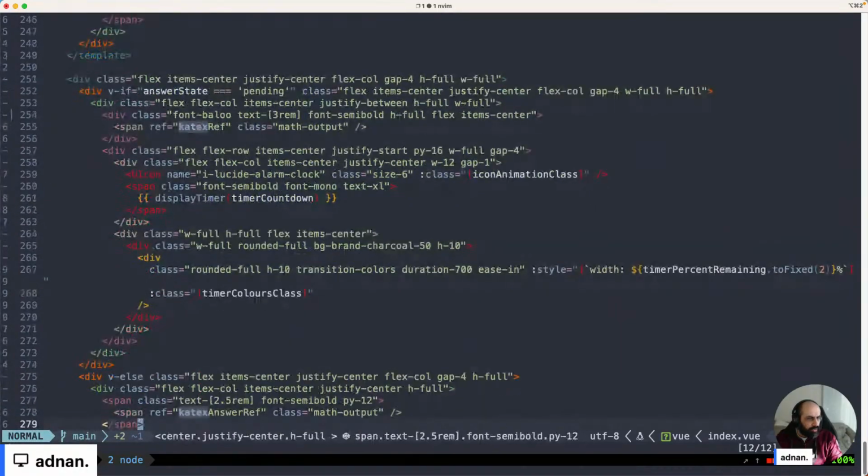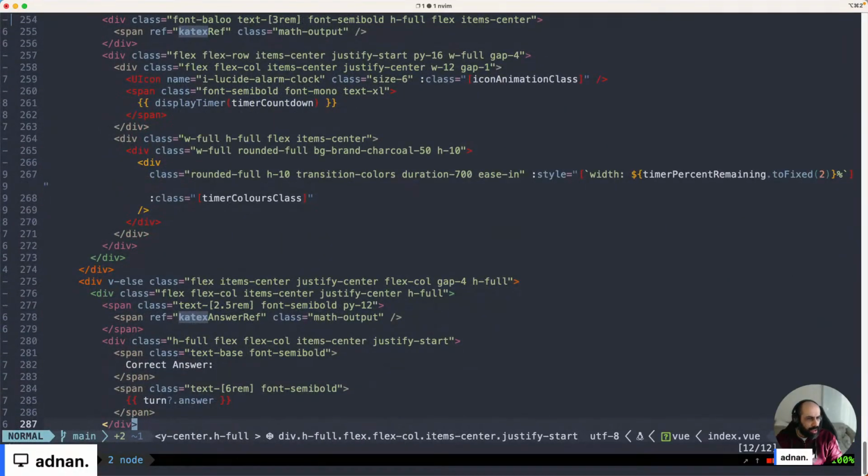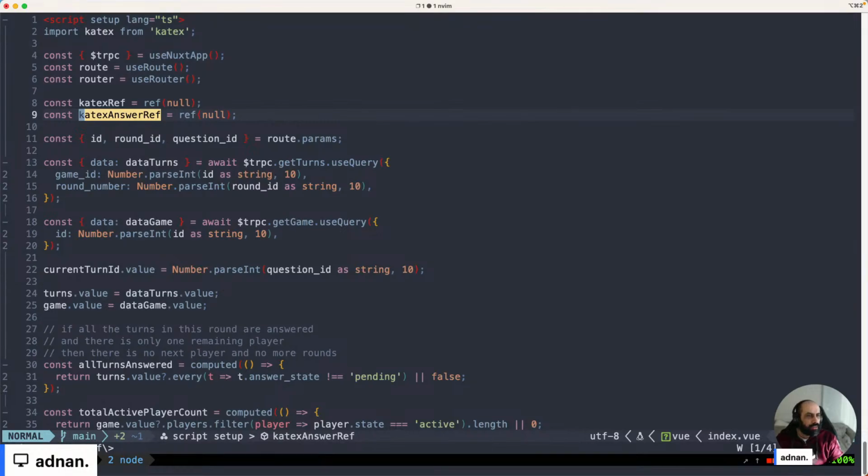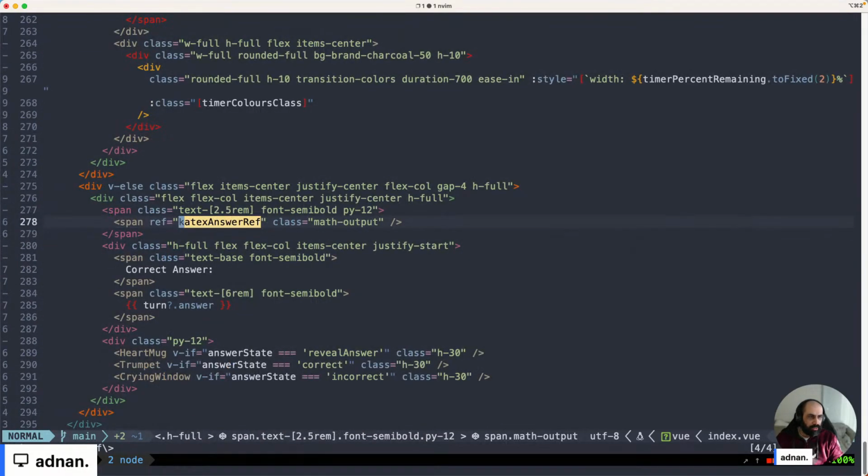So I have Katex ref, I have Katex answer ref, which doesn't make sense anymore, because I used Katex answer ref earlier because I thought, hey, it's still the question in the answer section. And I don't want to get too clever here and run into issues. So I'm just going to copy paste and later on worry about any refactoring that emerges.